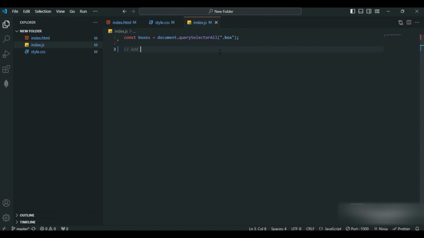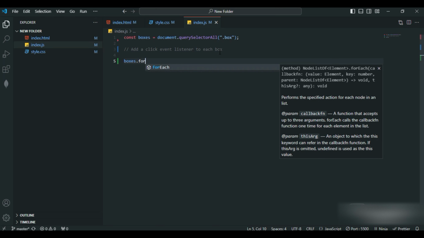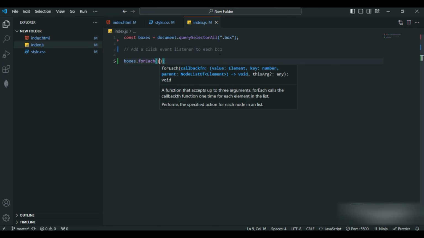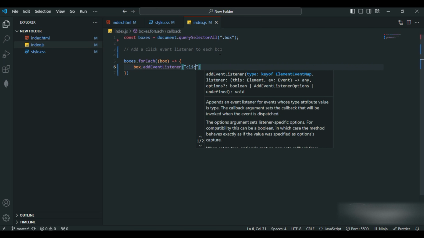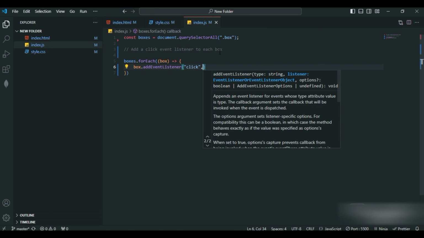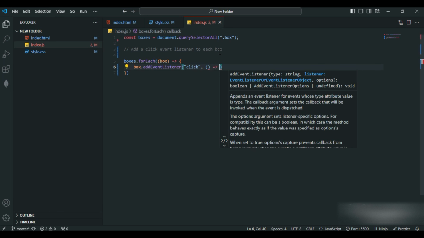Next, we'll add a click event listener to each box. I'll just comment this one and write add click event listener to each box. Boxes dot for each. Just consider box name box. Let me add the event listener to each box. Event listener click, right? Let me call the function.